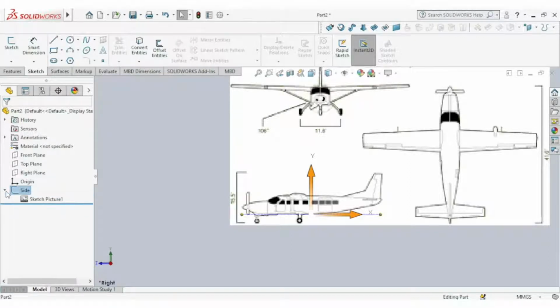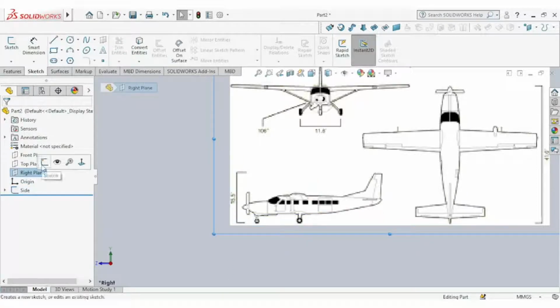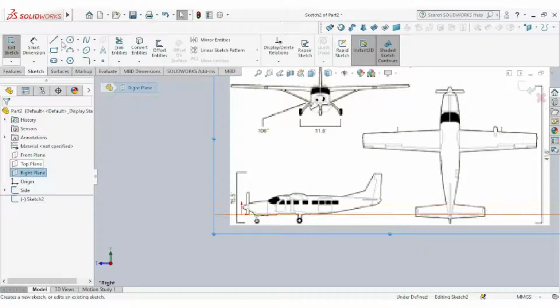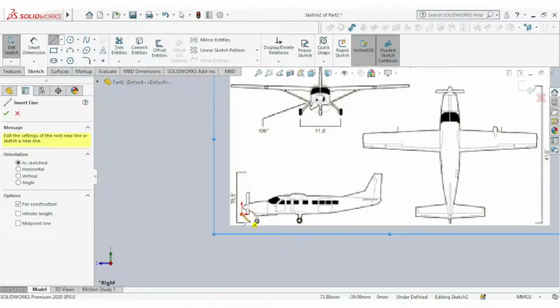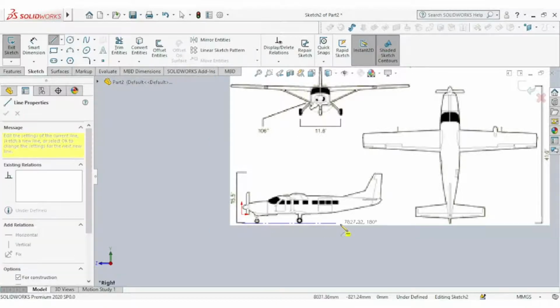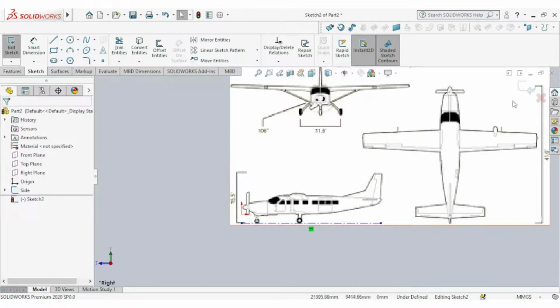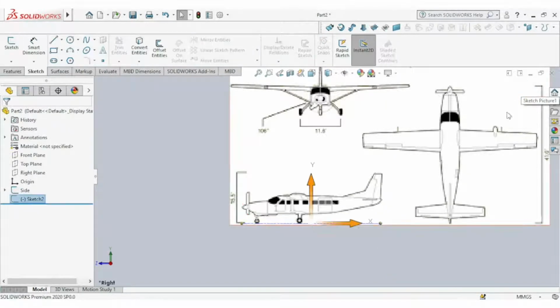It's having Sketch Picture 1, and let's go to the right plane, sketch, and pick a center line, and this will help us in positioning the next reference image, which is the top view.